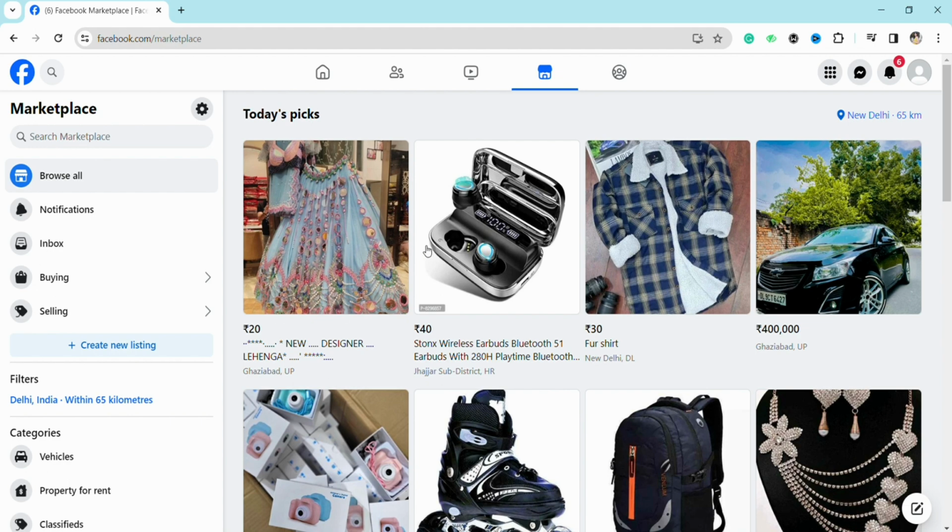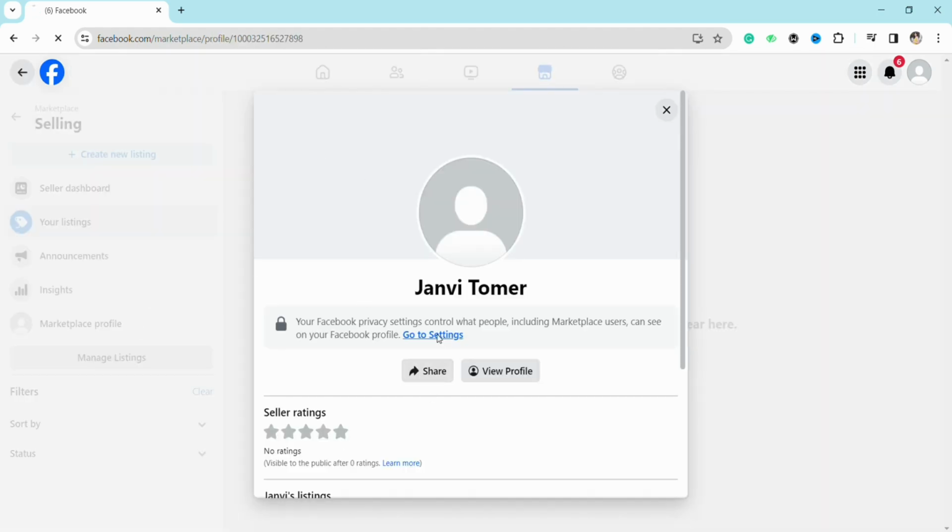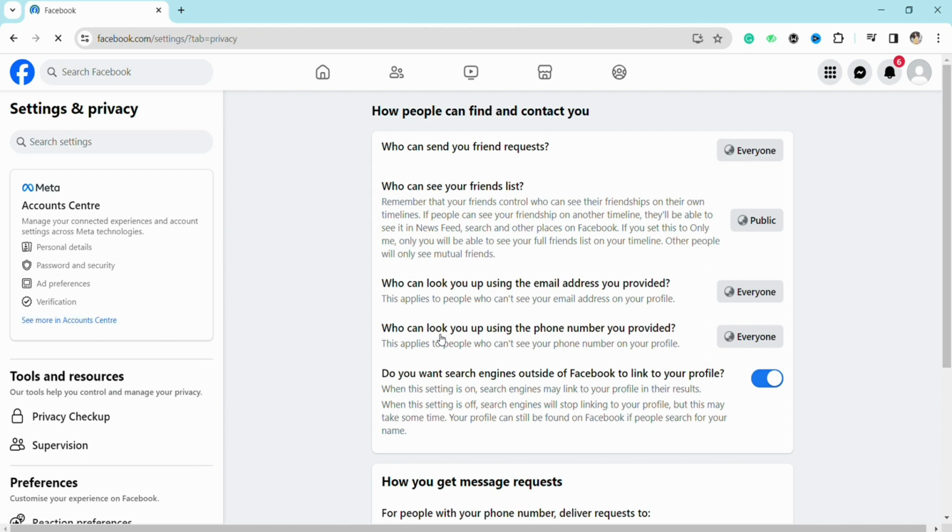And once you are logged in, on the left hand side menu you will see this option called selling. Just click on it, and now from the left hand side menu, again just click on marketplace profile, and now just go to settings, and here on the left hand side menu, in the settings and privacy, under the meta section, you will see this option called see more in account center.